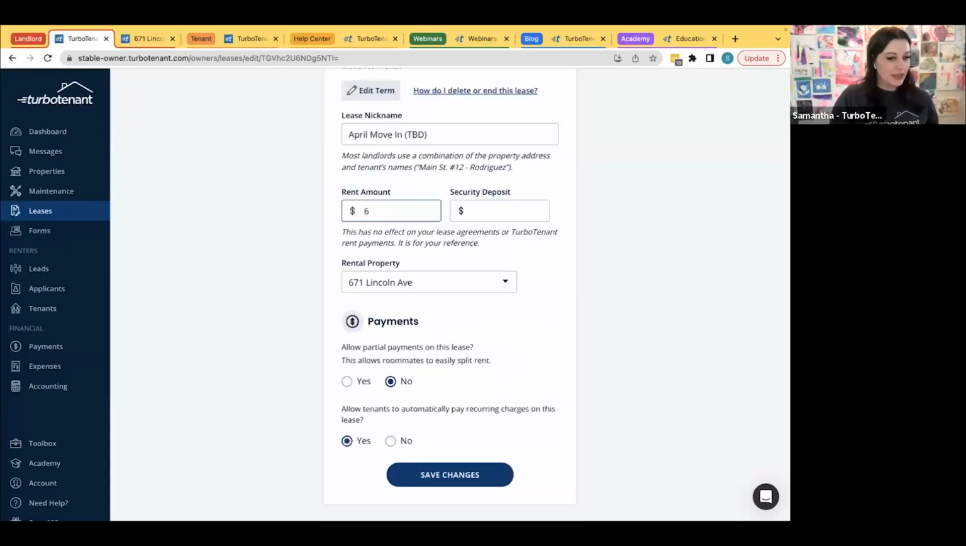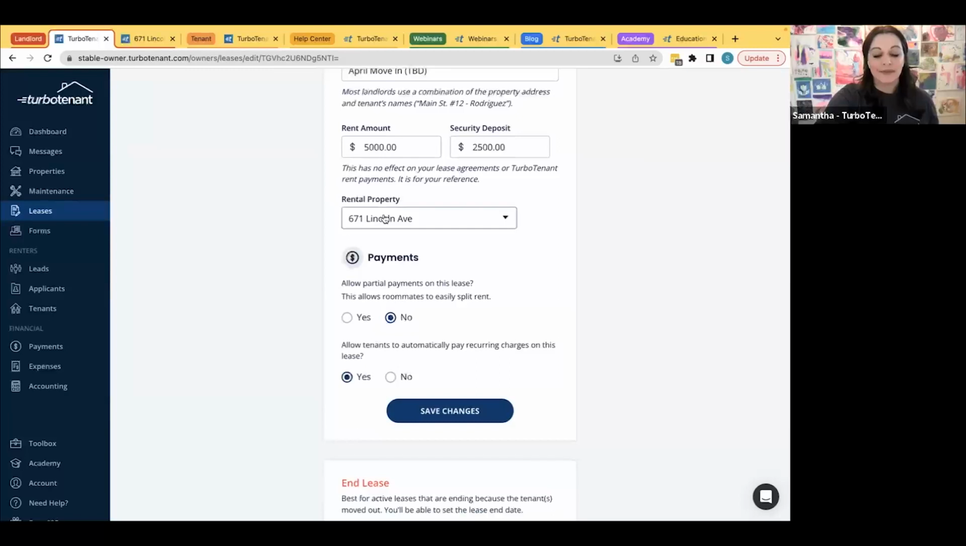Okay, rent amount. This one is $5,000, and the security deposit is $2,500. This does not create any charges for the renter to pay. This is more so just information for me to keep everything organized and in one place.